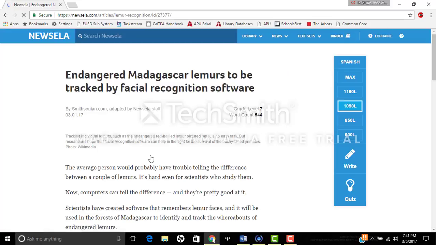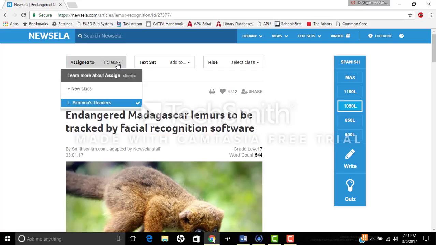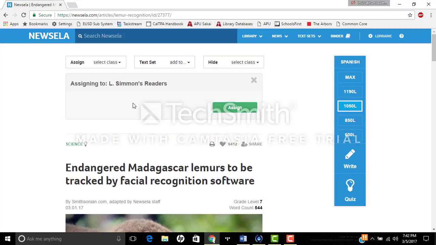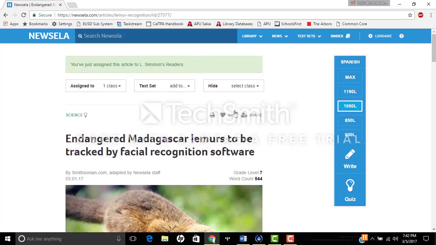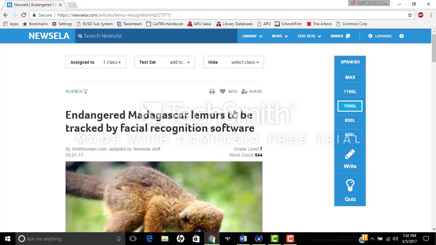So we'll look at an example of that. See, I already have this assigned to my sample class, L. Simmons Reader, so I'll go ahead and take that off. I'll show you. Now I just click here, Assign. Go down to L. Simmons Readers, confirm that I want to assign this article, and it gives me a confirmation: you've just assigned this article to L. Simmons Readers. So this is the article, Endangered Madagascar Lemurs to be Tracked by Facial Recognition Software.